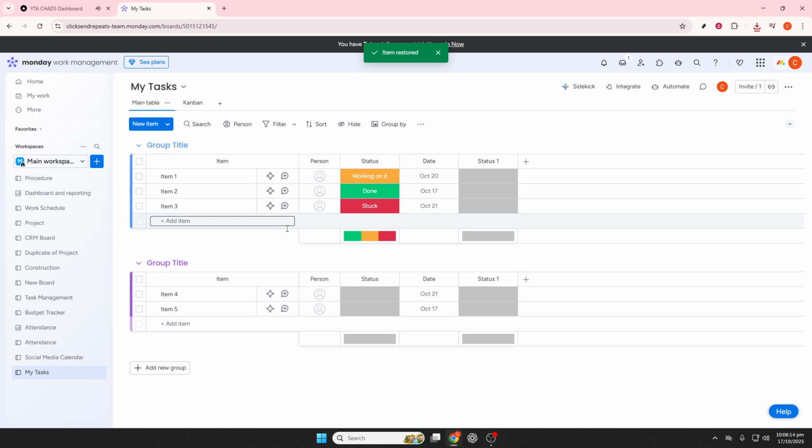Once you've found the deleted board you're looking for, move your cursor over the entry. You'll notice an option titled Restore on the right-hand side. Clicking on this will immediately reinstate the board to its original workspace along with all its associated permissions. It's important to note that restoring the board also brings back all items, updates, and automations contained within it, ensuring a seamless recovery experience.